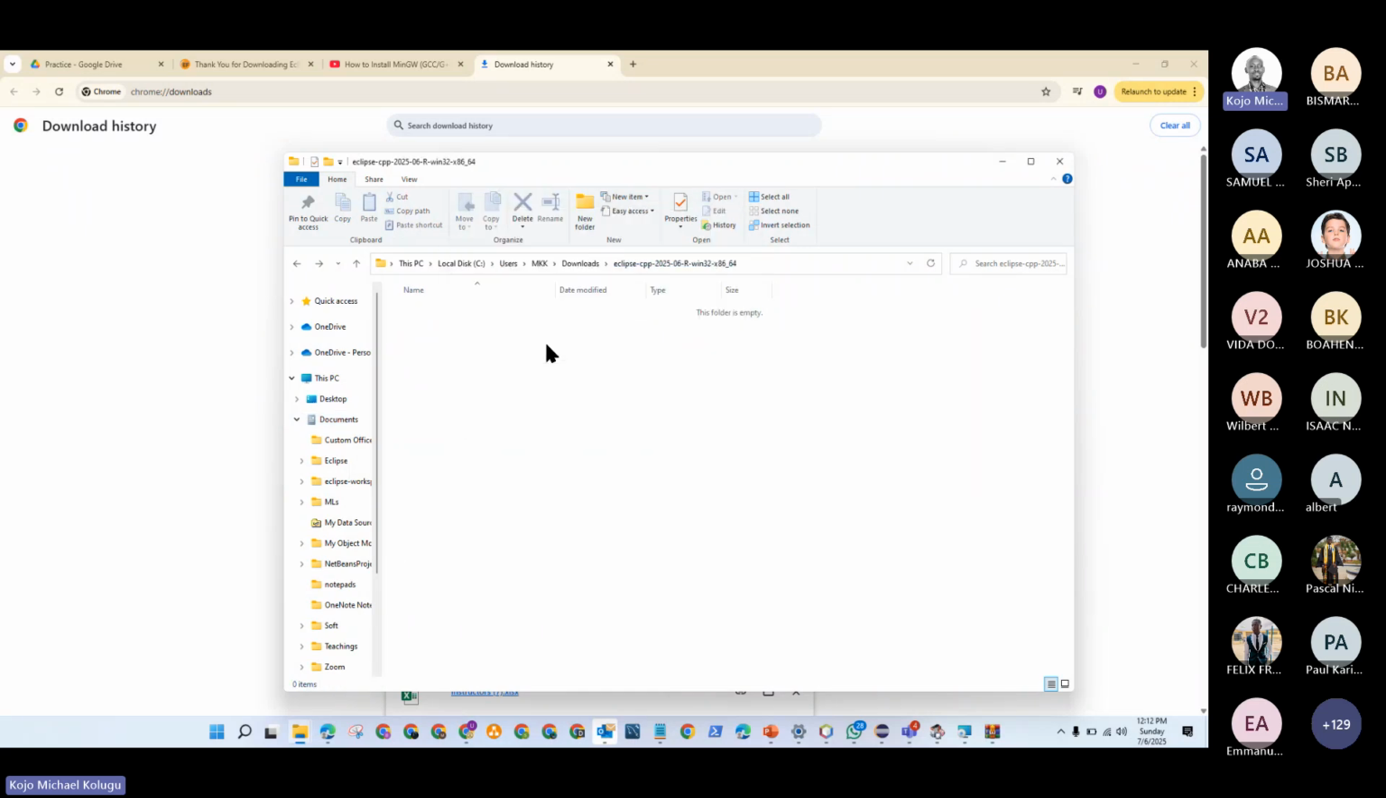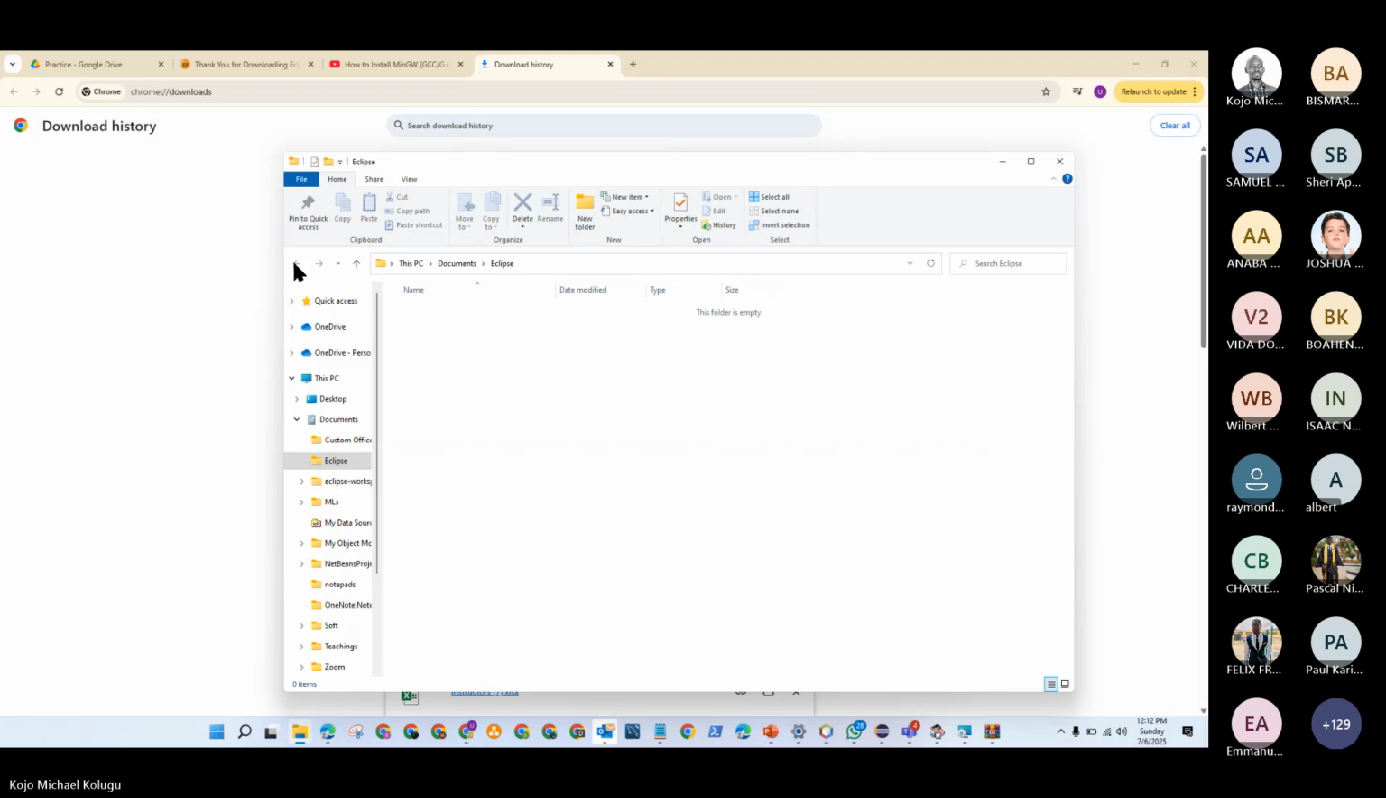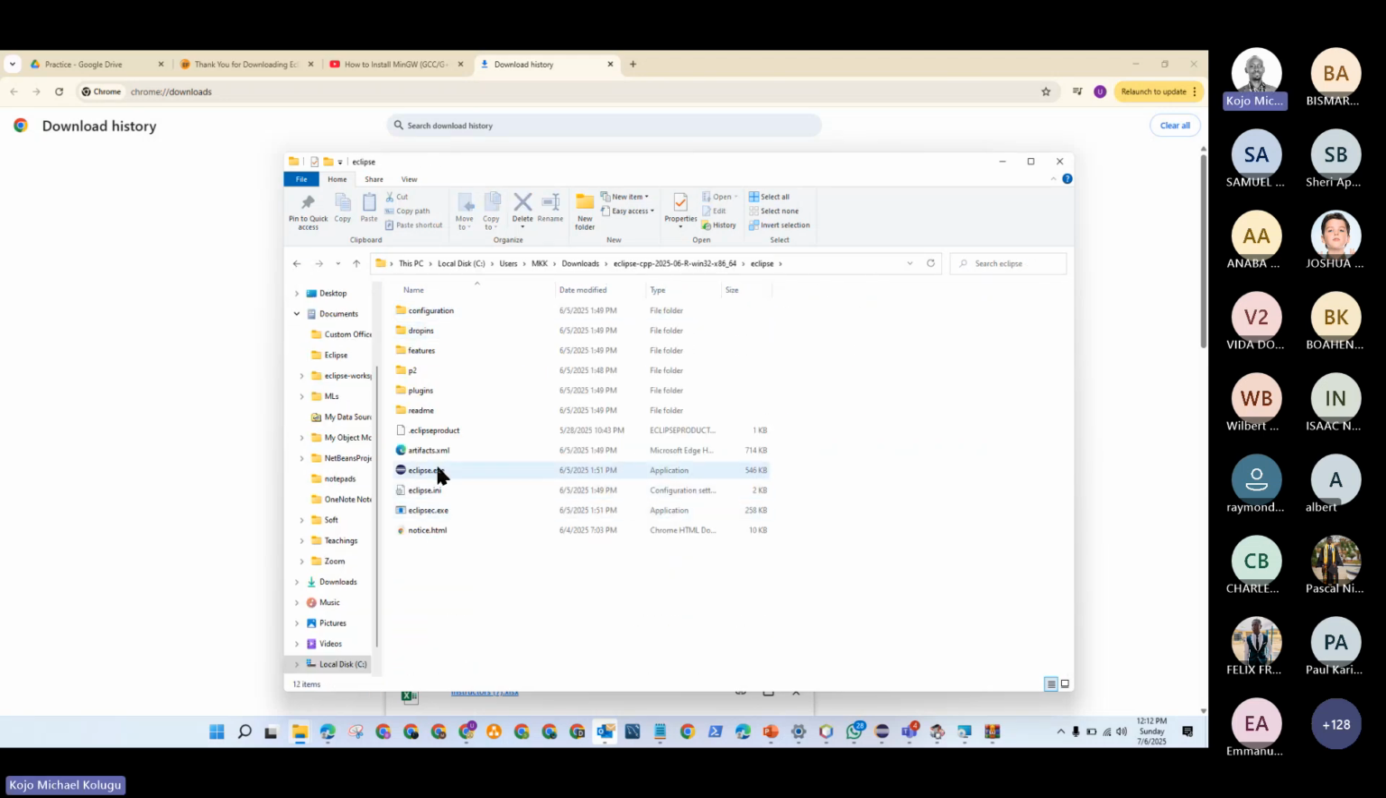Now that it's in documents, but let me undo this. Yours, you can move it to a location where it's fine. Mine in the download is okay for me. So once you move it there, just go into it. You'll see the Eclipse executable file, right? This Eclipse executable file here. Double click on it to open, like this.